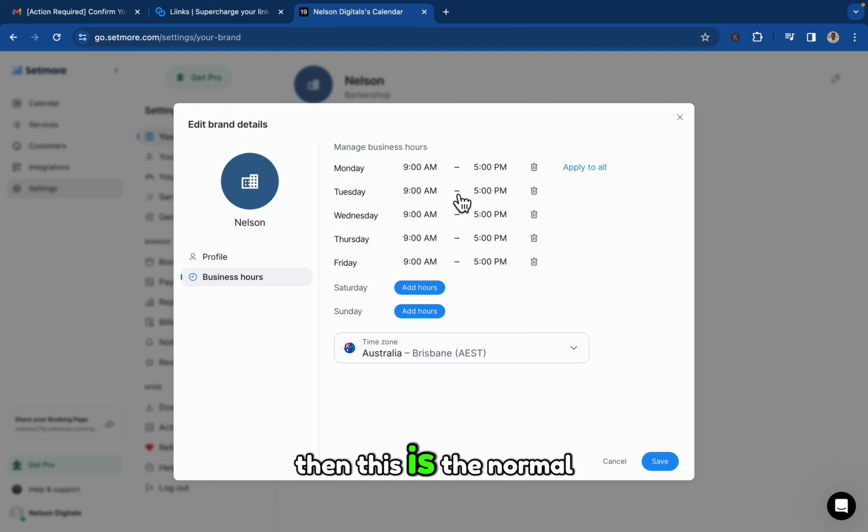Then this is the normal functional time your business works, like a salon. If you have multiple workers, just customize the time your office opens and the time your office closes. So this is what you need to do here for your time.